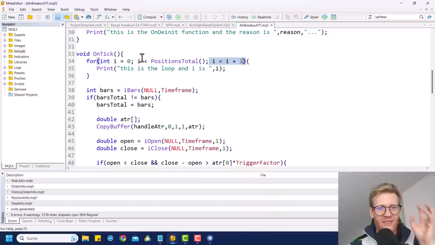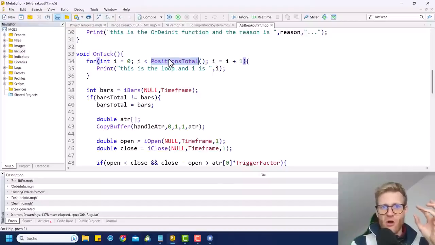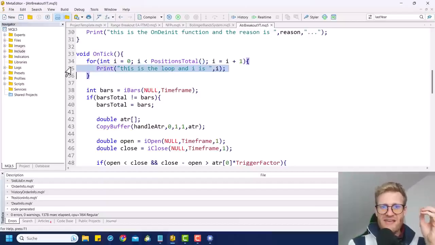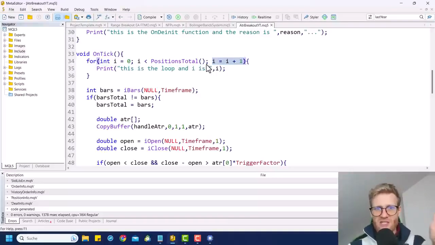Now I is 1. And then we check if 1 is smaller than 3, which is still true. So now, since the positions total changed, the condition is true more often than it was before. So we will print this again with I being 1, and then we will increase it again. So I is 2, which is still a true condition. Then we will print I with a value of 2. Then we will increase I again. Now it is 3, and now it is no longer smaller than positions total, so we will end the loop.